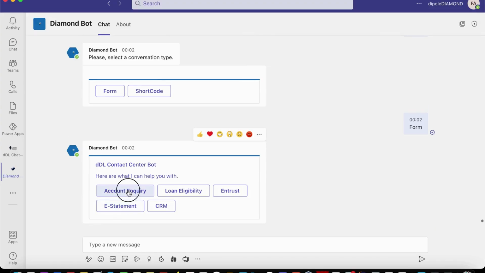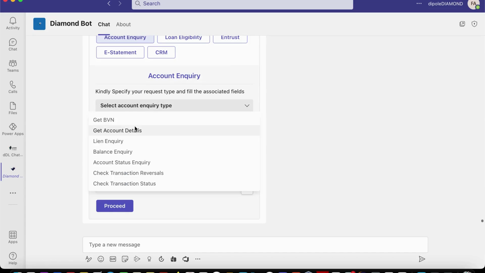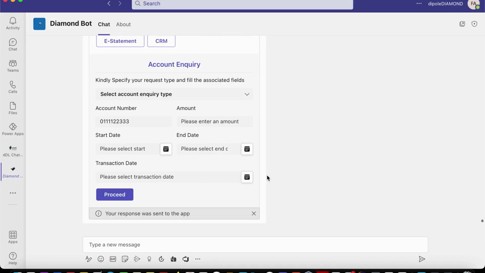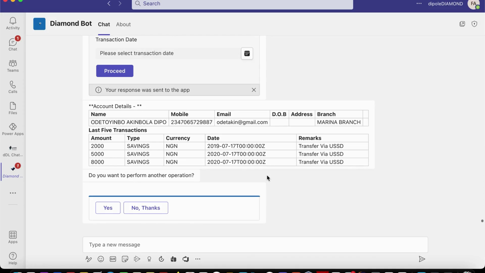So let's try out another intent under account inquiry. So let's try out get account details, which is KYC. So I'll also supply my account number to do that, and I'll click proceed. So here I have the feedback from the chatbot. It has given me the KYC of the account number I sent to the bot. So do I want to perform another operation? I will say yes.